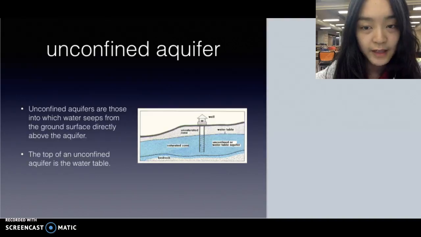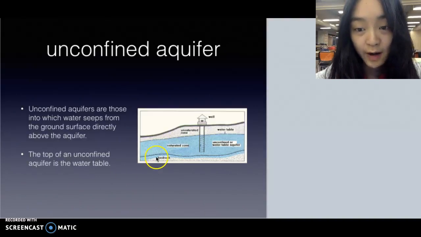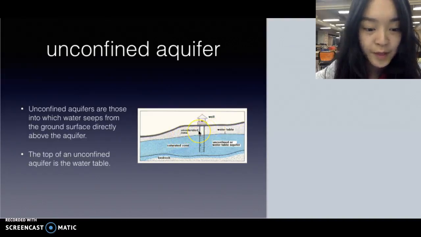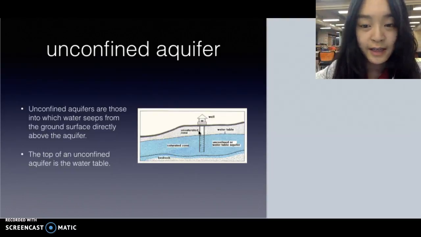And an unconfined aquifer. Here the water seeps from the ground surface directly above the aquifer. So pollutants sink into the water easily for this, and also this layer has no confining layer above it.